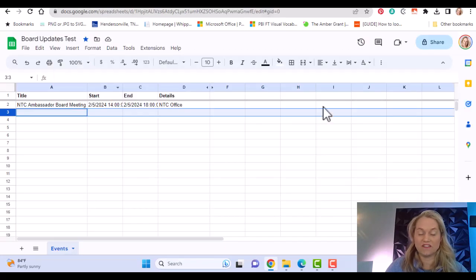So this is just a very quick Google Sheet I set up. Nothing fancy here. Title, start, and end, and details about the event. Now, you could put all the details that you want in here and fiddle with it however you want. I'm just going simple for today.